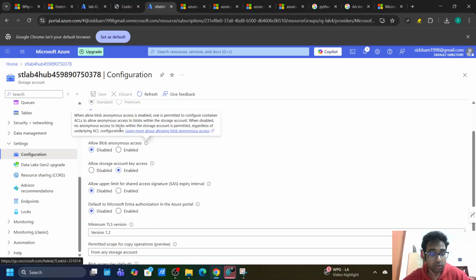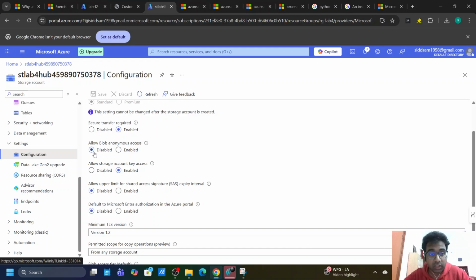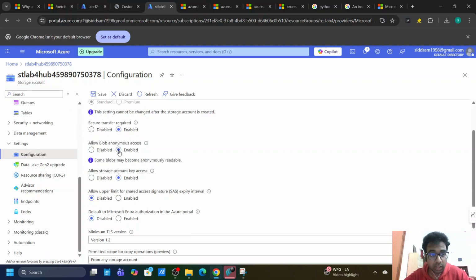You can read here also. What it basically means is that if anyone has a link for the container, then they have some access. The person does not need to authenticate. That's why it's disabled by default, because it is a security risk. But for our testing purposes, we are going to enable it. So we enabled it, so some blobs may become anonymously readable.